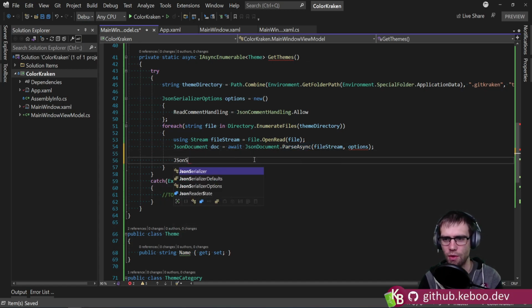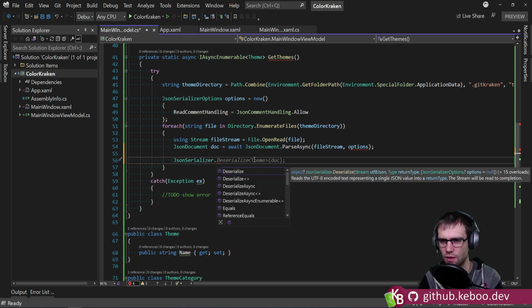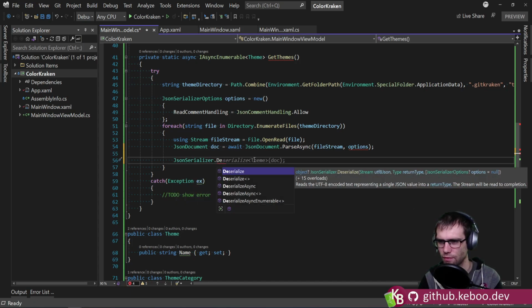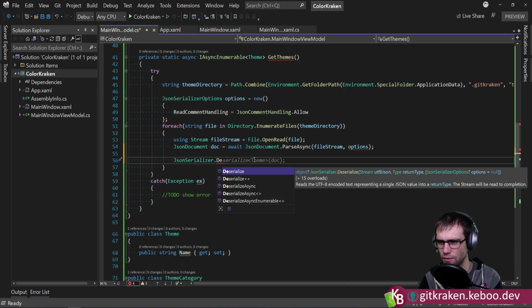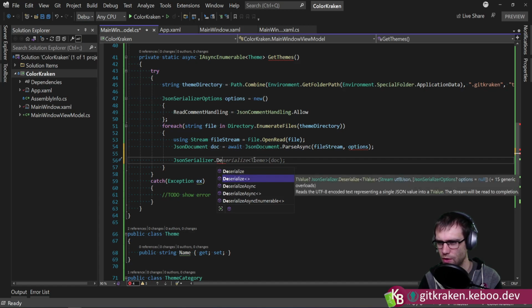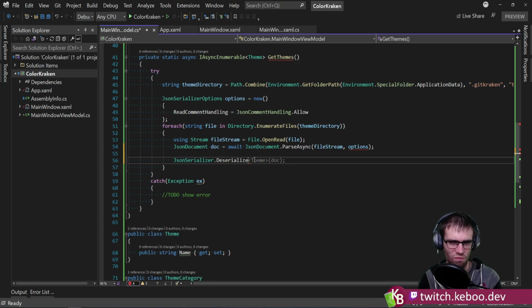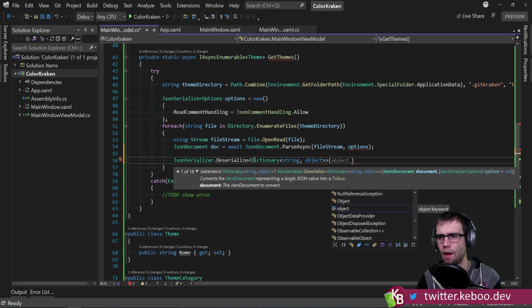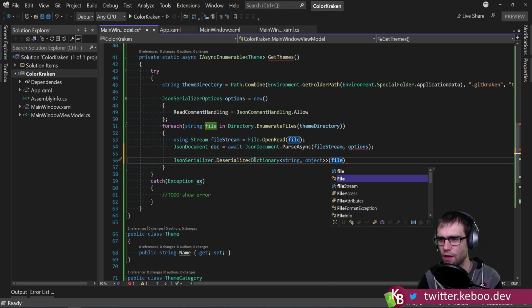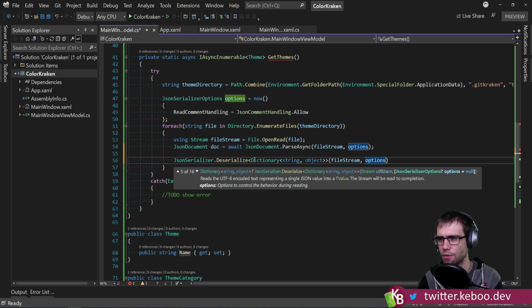But yeah, see, I was wondering about that. I think we might need to go with JSON serializer deserialize. Yeah, because it really wants to go into a type. Isn't there a generic? I guess we can always just deserialize. Oh, we can just deserialize dictionary object. Right? I think that works. Boom. I hope this works. We'll find out here in a second. File stream, options, boom.